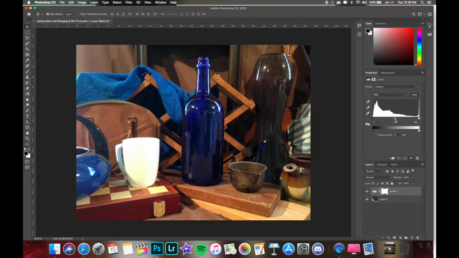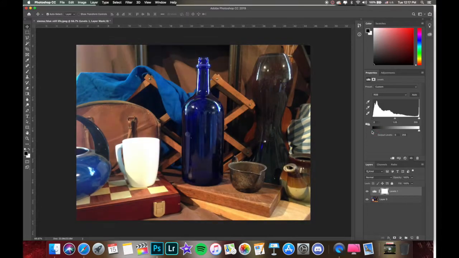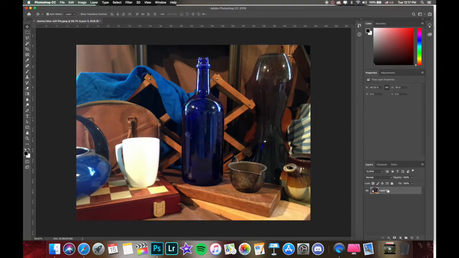And then if you want to shorten the tonal range or make the tonal range more limited, this is where you would make these adjustments, where you would set your output levels numerically. You can see 26 to 230 would be the widest range that we're going to get. So a bit more control there. Go ahead and delete this adjustment layer.